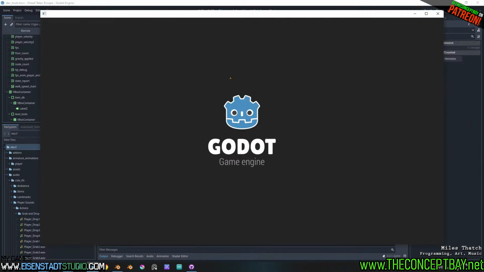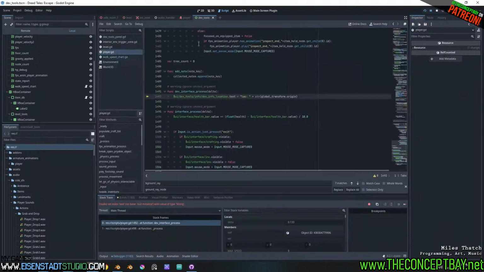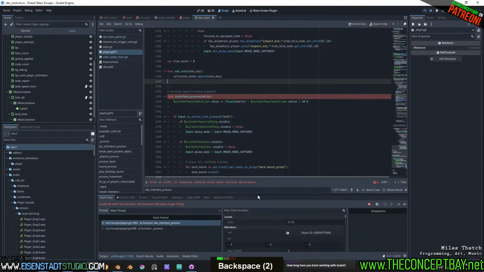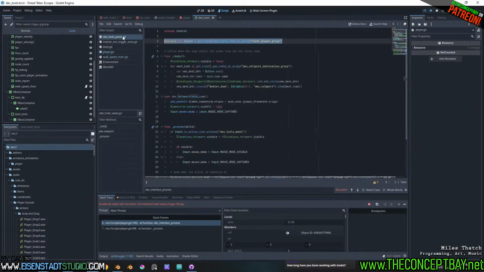Okay. Slowly getting back to where we were before. Yep. Dev interface process. Not a thing anymore. Just gonna remove it from here. Go back here. How long have we been working with Godot? I'd say since 3.6. Whenever that came out.